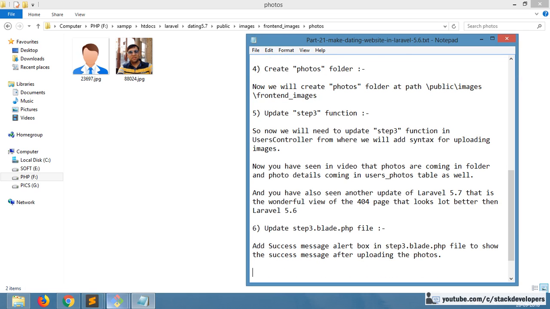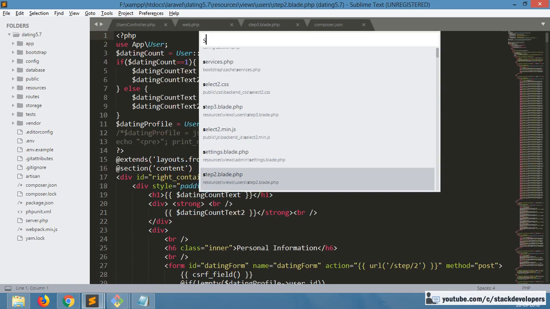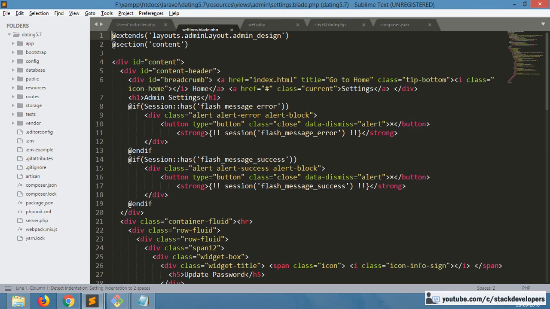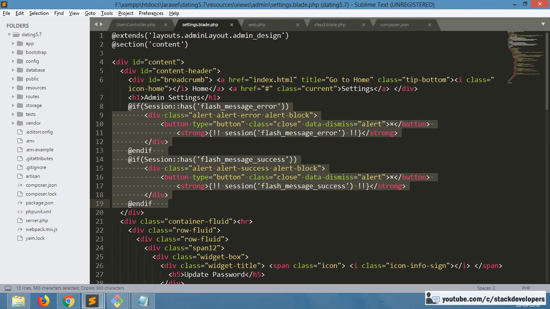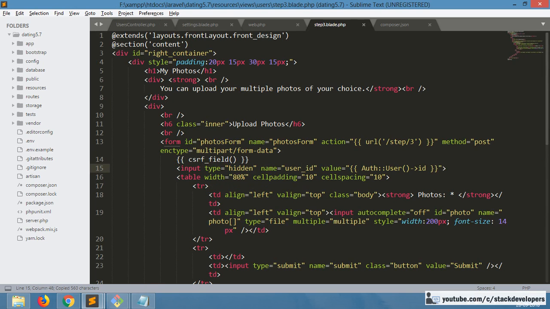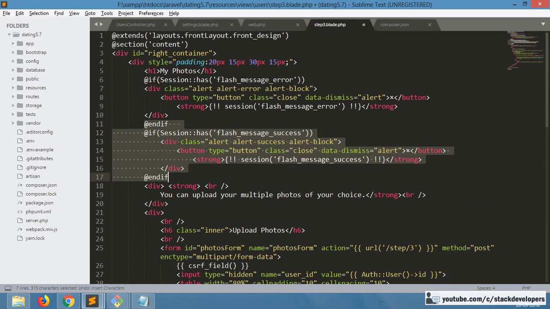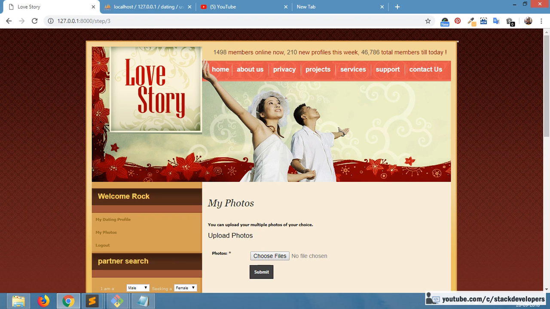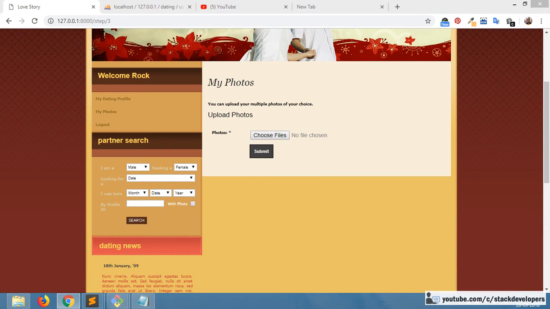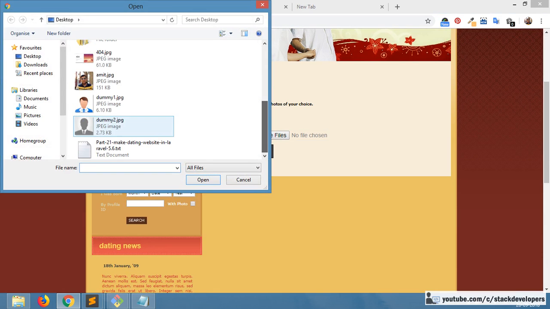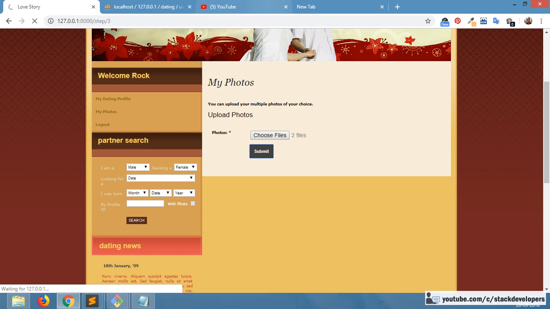Okay, so what we can do, we can simply open some of the files. In the admin file we can open, and we can copy the success and error message from here and paste it. We can paste here as well. Okay, so we can now check again, and I am going to upload those images again. Let's upload those images again, submit.